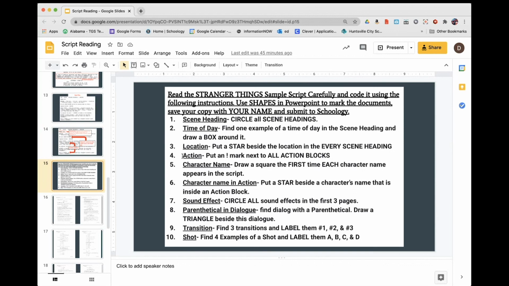Next, for sound effects, you're going to look through the first 3 pages, and you're going to circle all the sound effects using the shape tool in PowerPoint. There are a lot of sound effects in Stranger Things. They kind of rely on music and sound effects to set the mood. So you're going to find lots of sound effects or sound cues.